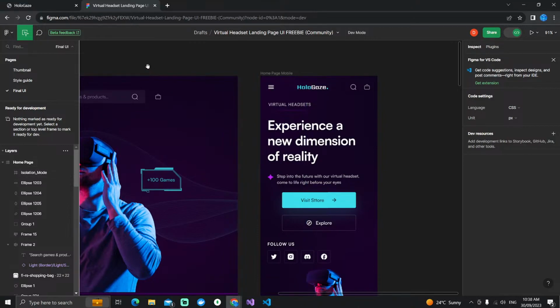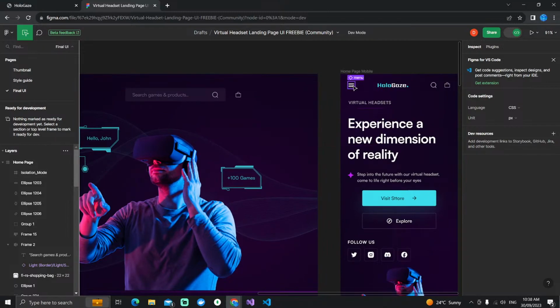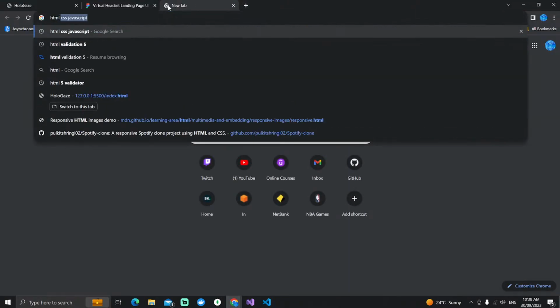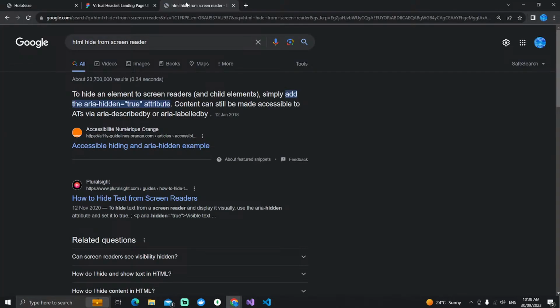So a couple of DOM things are going to need to change immediately. I'm going to need to create a div for the hamburger menu. What you normally do, I think, in HTML, when I want to hide something from a screen reader, which the hamburger menu is one of those things, I want it to read the normal menu. To hide an element from screen readers and its child elements, simply add aria-hidden. This is what we're going to use to hide the hamburger menu.